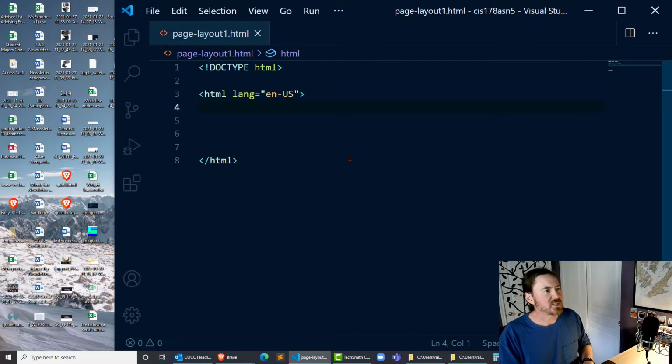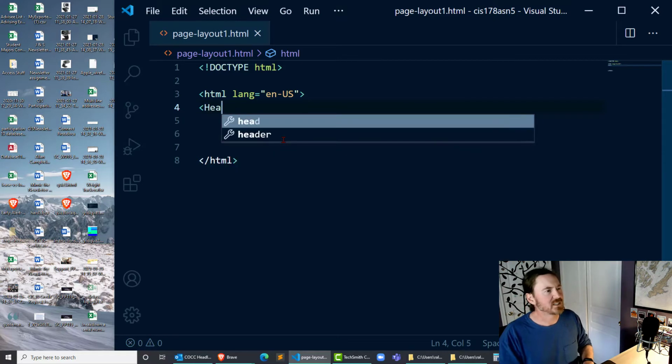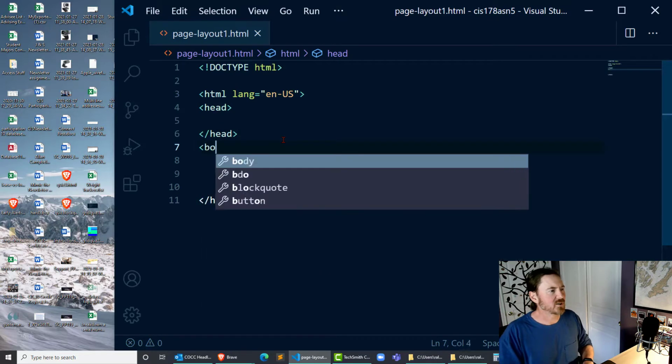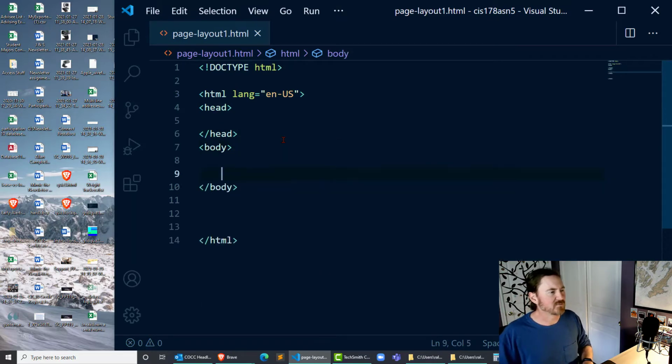Now within this HTML section, and we know it's a section because there's an opening HTML tag that starts that section, and there's a closing HTML tag that ends that section. It's basically the start of my web document and the end of my web document. And within that, I'm going to go ahead and create a head section, and then after the head section, I'm going to create a body section.